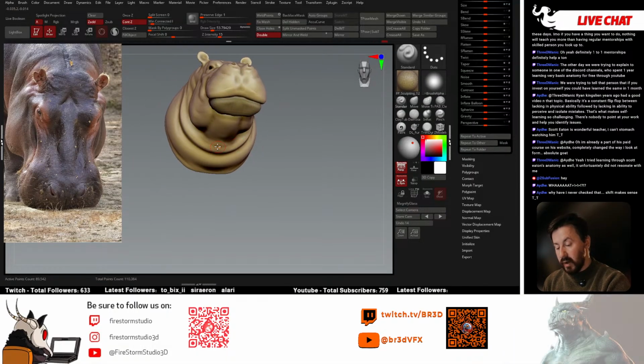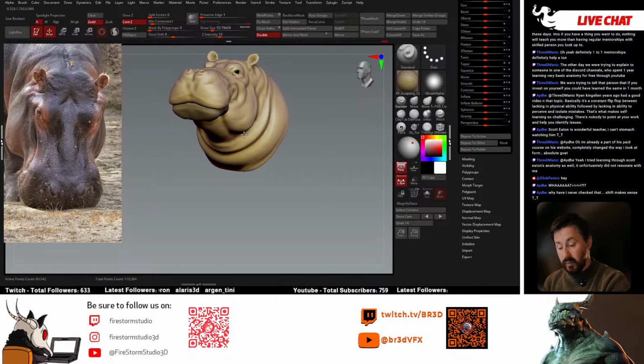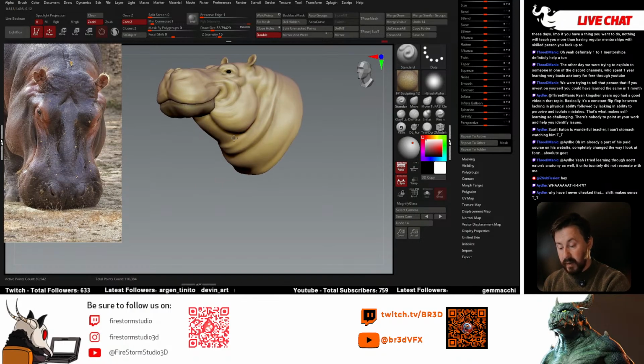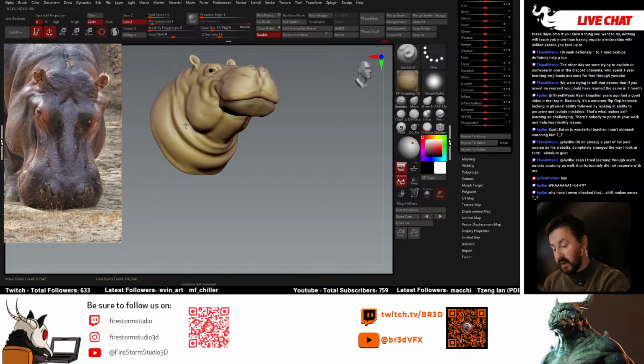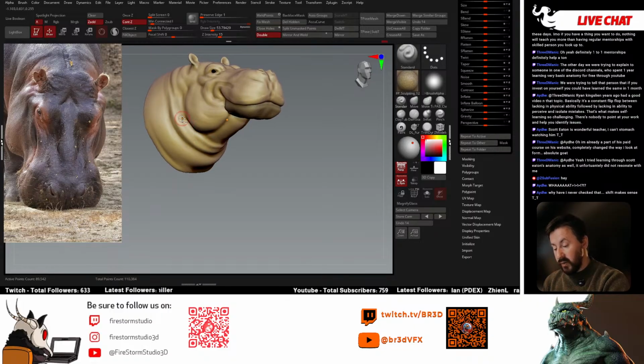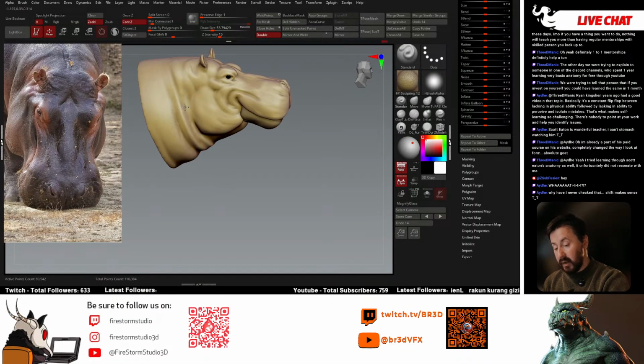You can do so much in ZBrush without having to do anything custom. The brushes that they've designed will allow you to do basically anything.